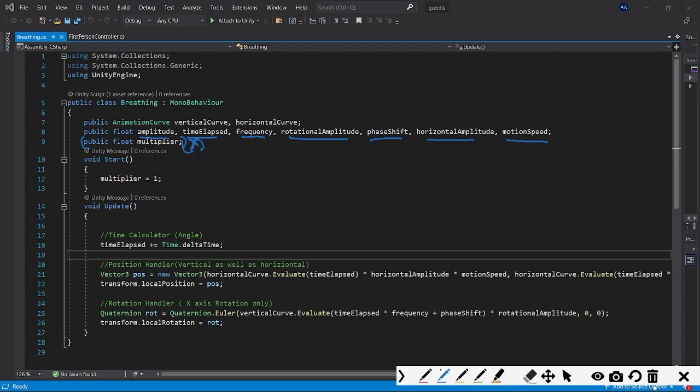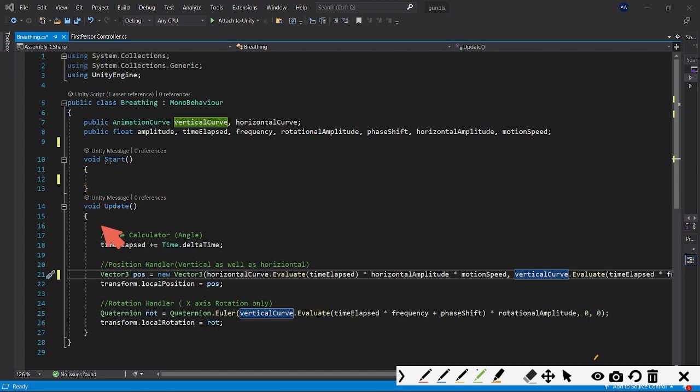Next, in the Update function, the first thing we are going to do is keep calculating time. So this variable is always going to add Time.deltaTime each frame, so it's just a time calculator. Next, we are doing the position calculations and its movement.